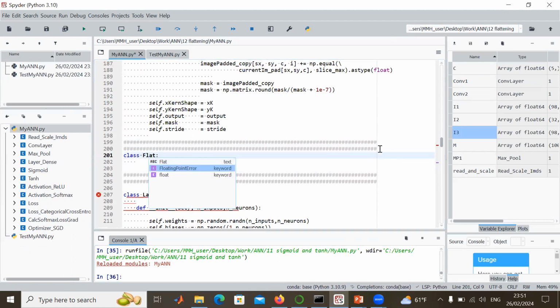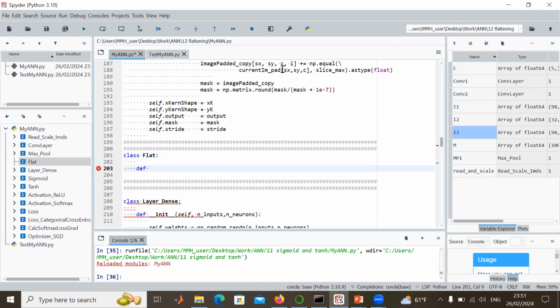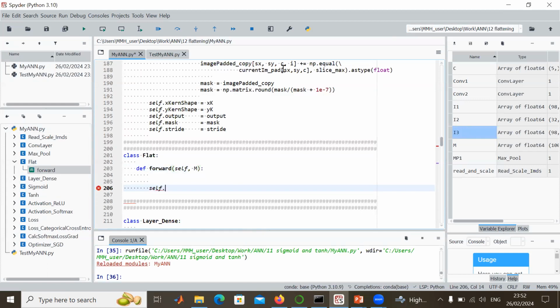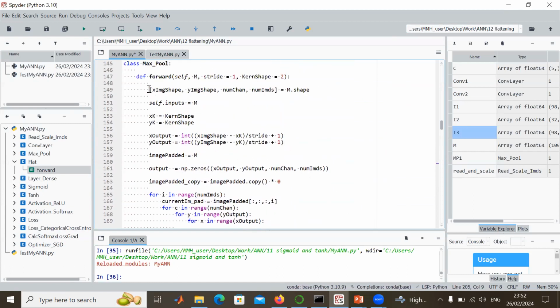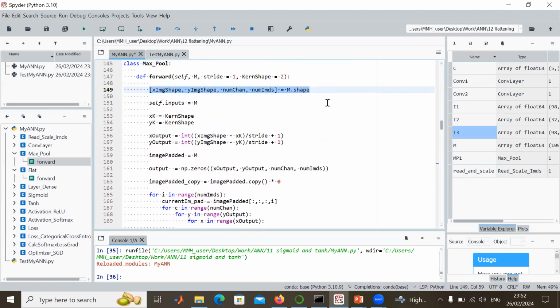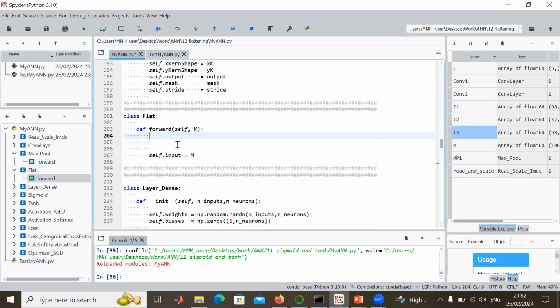All right, and then we define a forward method where the input is m. And we also want to save it, of course. And we also want to determine the shape of the matrix. So we can just copy and paste that as well.